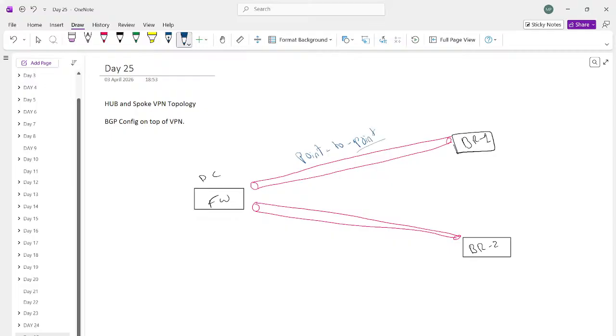Okay, why is this called a point-to-point? From one particular side, you can connect to one particular location only. From DC, if you create one tunnel, you can connect to one branch. Then you need to create a second tunnel to reach a second branch. So suppose I am having 50 branches. How many tunnels would there be in DC? There would be 50 tunnels, right?